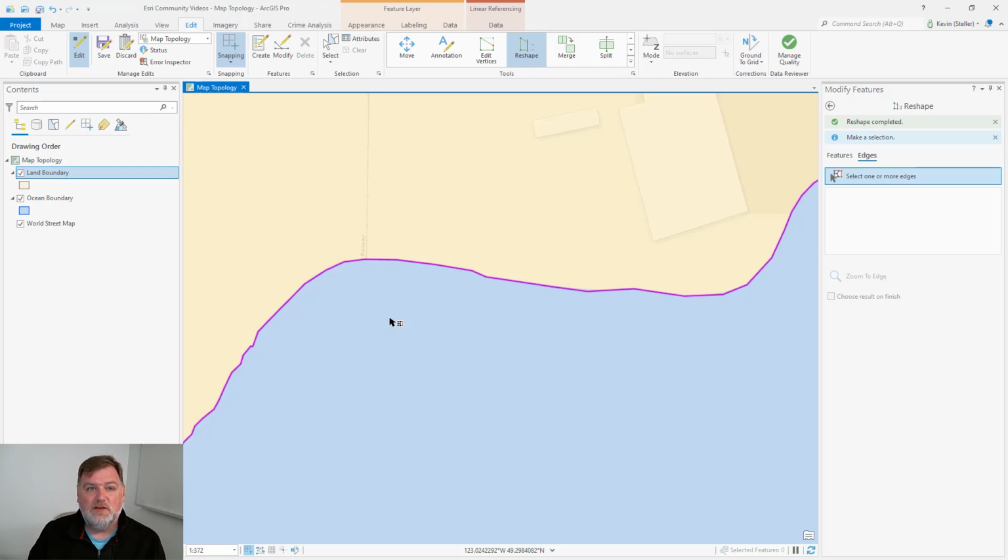Because map topology can be turned on and off as you need it, and it can be for any map that you are working with, this is a great way to modify that shared geometry, to maintain coincidence, and maintain the spatial integrity of your data. I encourage you to practice around and find those situations where this will be a time saver for you when modifying your data.